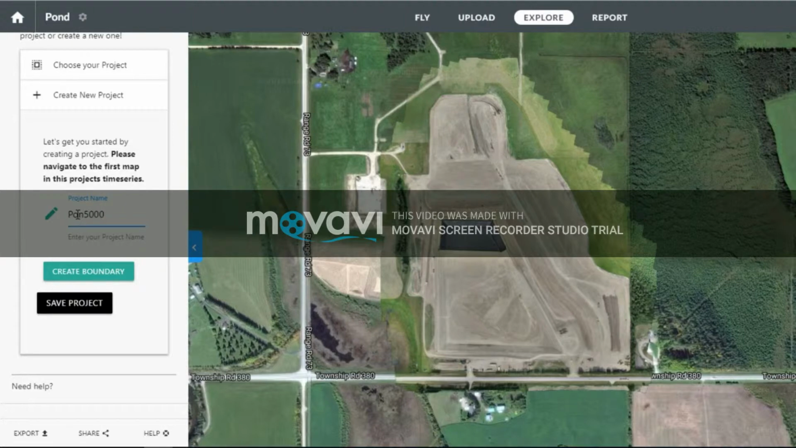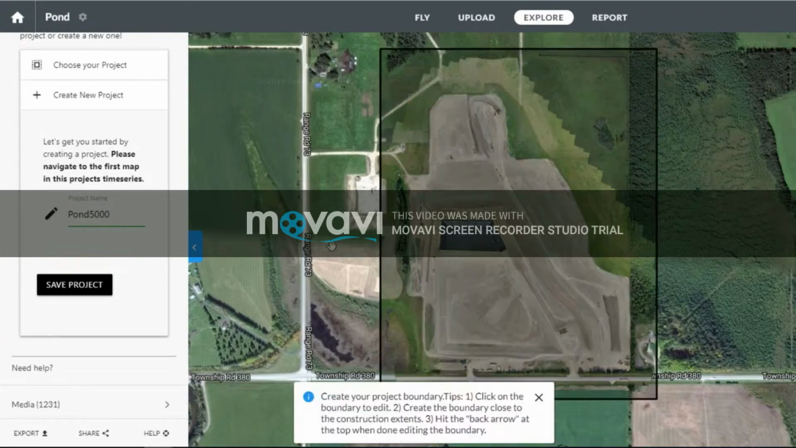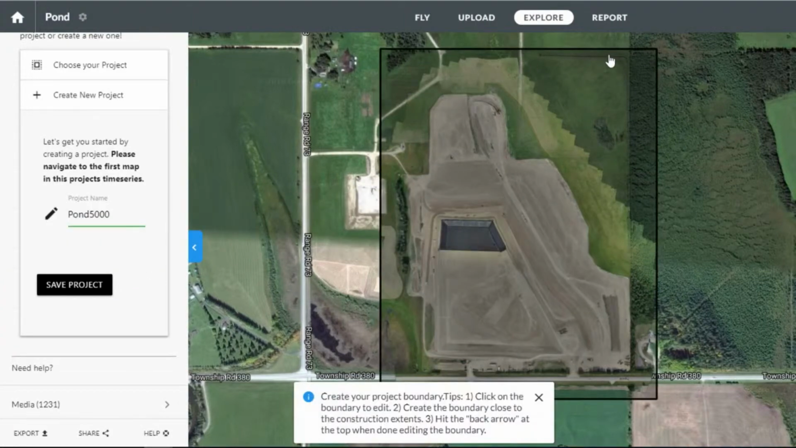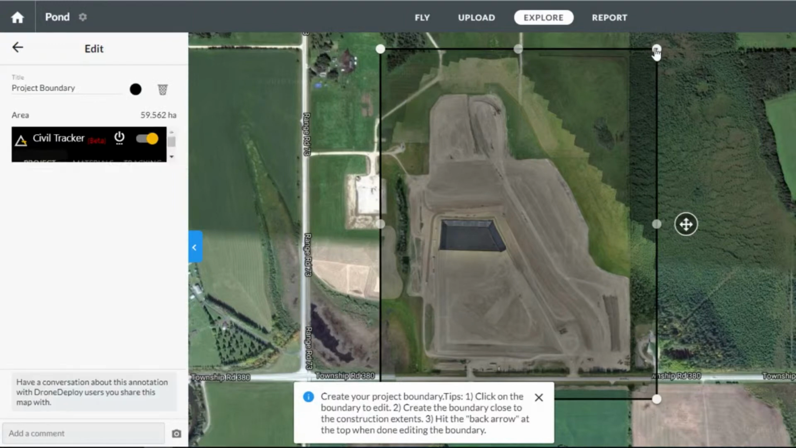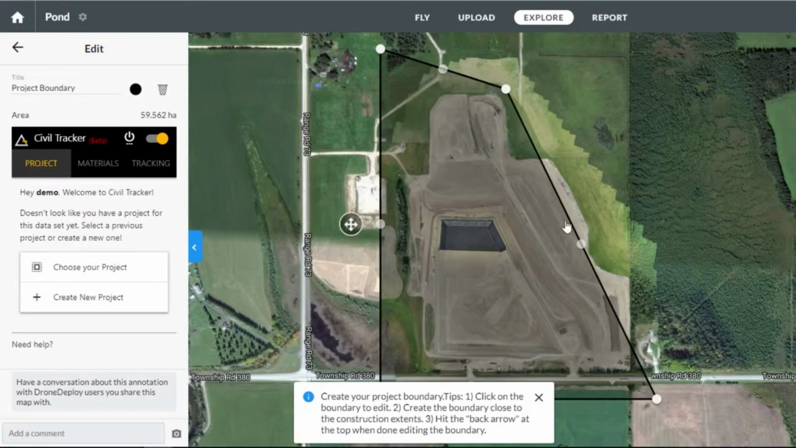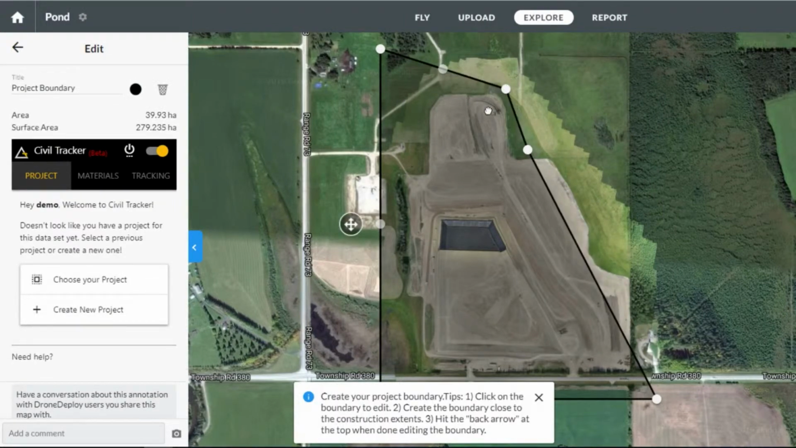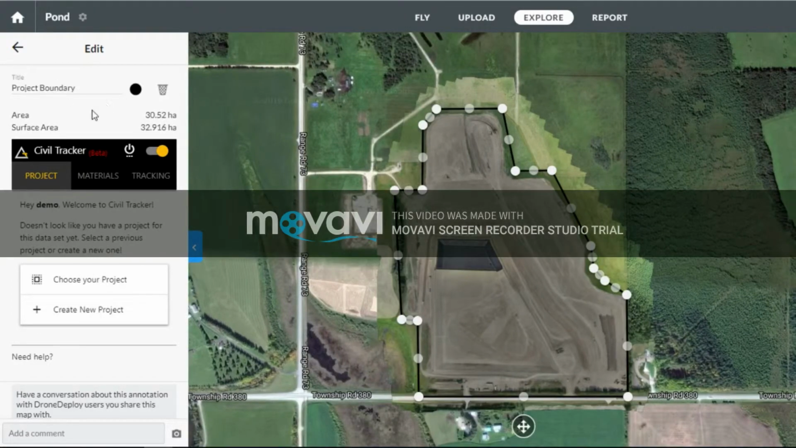Why not? And after I put the project name in, I hit create project boundary, and this large rectangle pops up. Now I want to make it smaller and closer to where I know the construction actually is. So I've got that boundary created. I'm happy with it. It's pretty close all the way around.